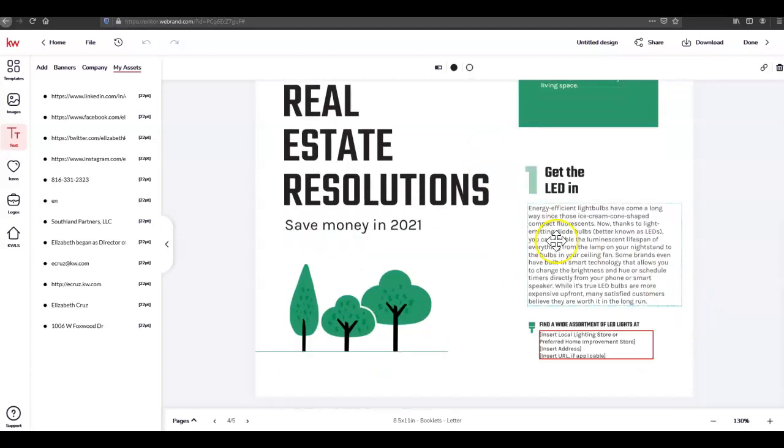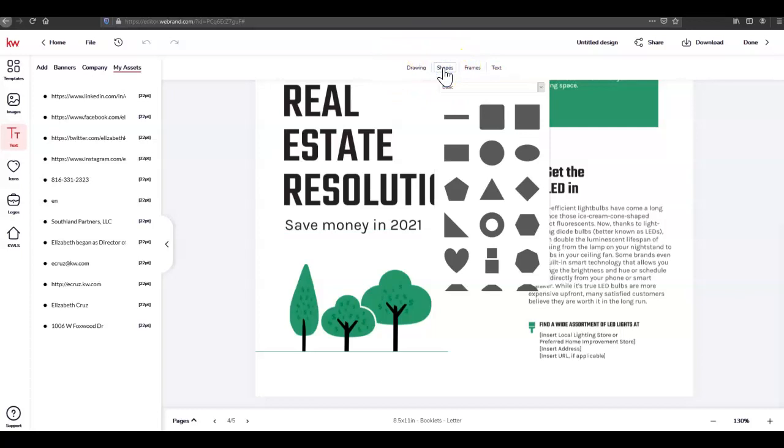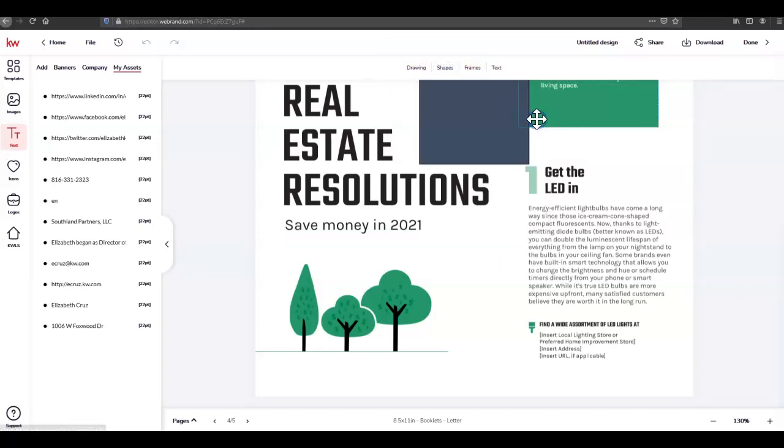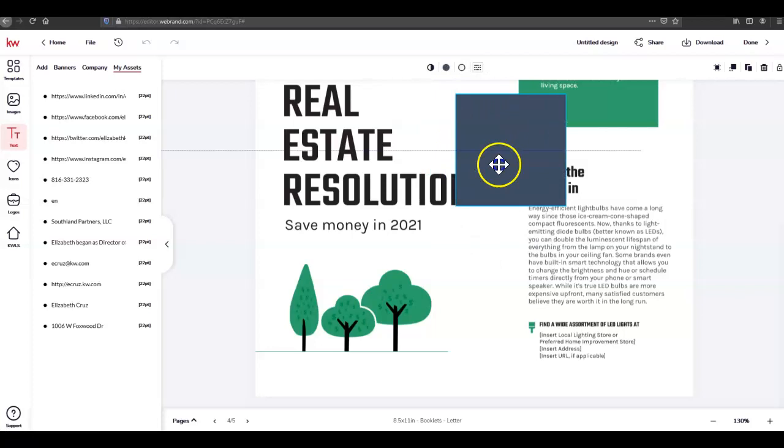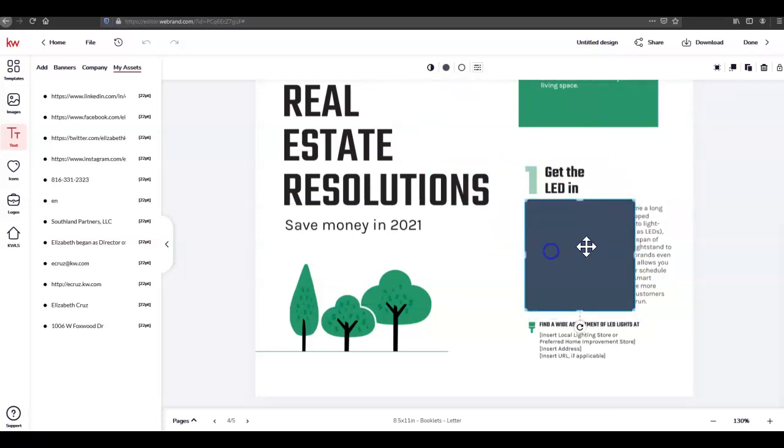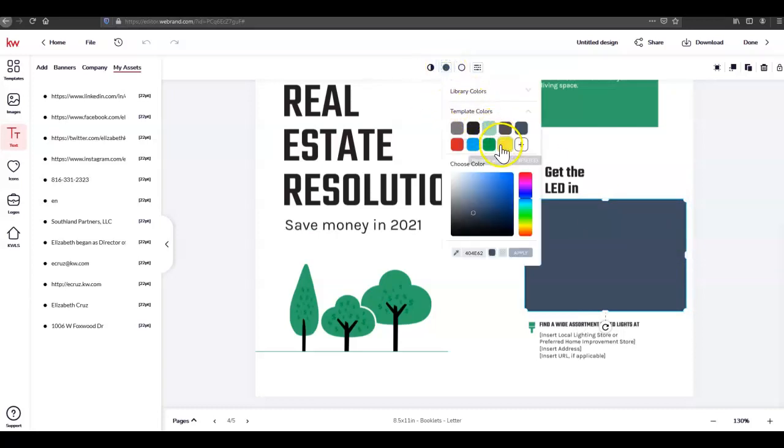Now, if you did want to change any of this wording, add wording, subtract, etc., you can do so. What we suggest, and I just click in the gray space to deselect everything, so this menu pops up. You can click Shapes, click the square, move that square so that it covers up all of the text, and then change the fill color.